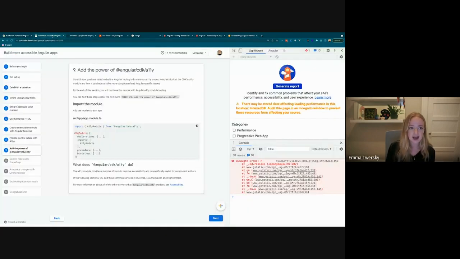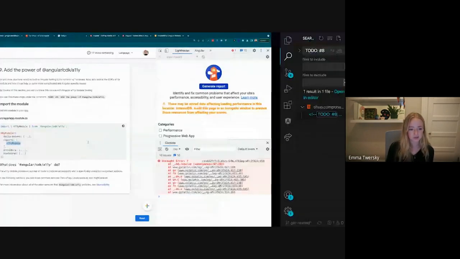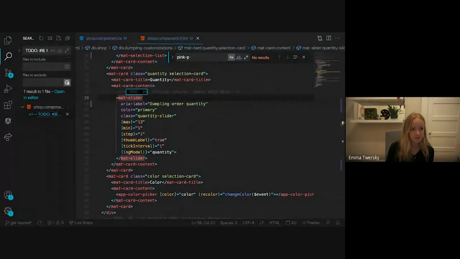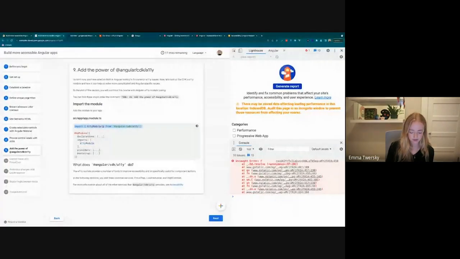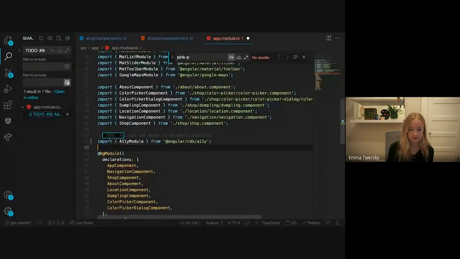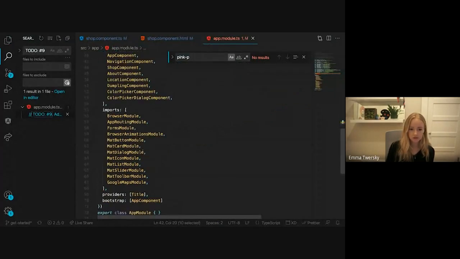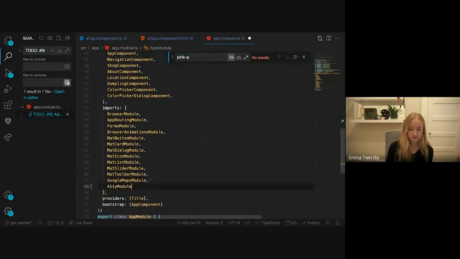So to add that, we're going to go to our app module, and we're just going to make sure that we've added this accessibility module. So if I go to my app, I want to make sure that, again, I add this import. So I'm going to import it from the right place. And then I'm going to take my module, and I'm going to add it to my imports.